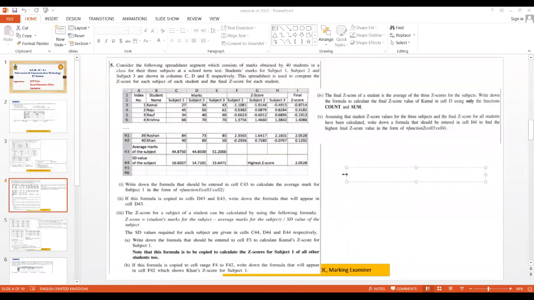That is the average marks of the subject, yes. Calculate the average marks of subject 1 in the form of a function. So it is a formula, but it is a function. So how to write it? Equal, you have to put AVERAGE, and you have to start with C3 colon C42. This is the answer. Check whether you have put the correct answer.